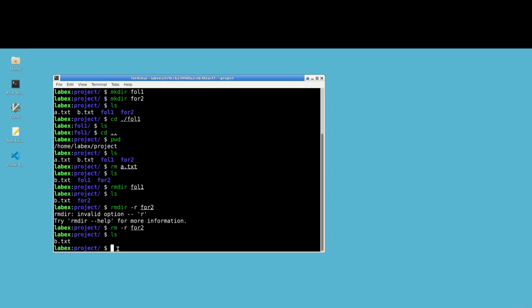By the way, we can use the remove command also to remove a folder if it is empty, by using rm and the folder name. But if it is not empty, then as I explained, we need to use -r and the folder name. So these are the commands to remove files and folders.